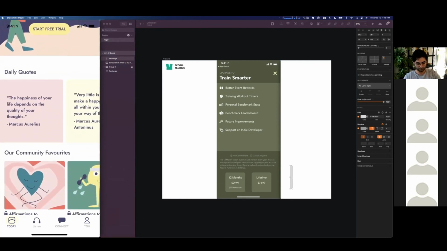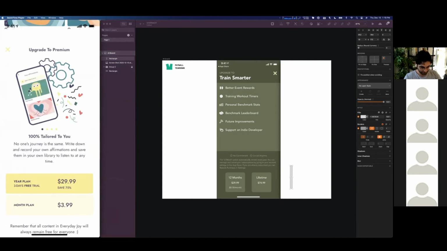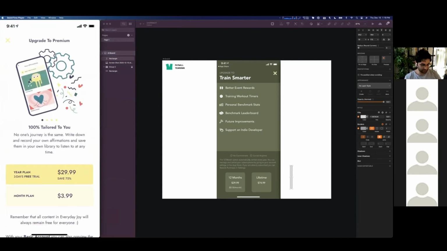Right. Okay. Yeah, let's see it. Yeah, let's look at it. This looks great off the bat. I mean, there's one that's clearly more prominent than the other.